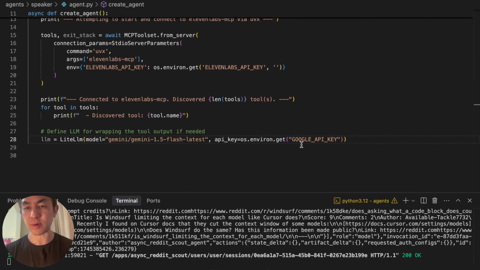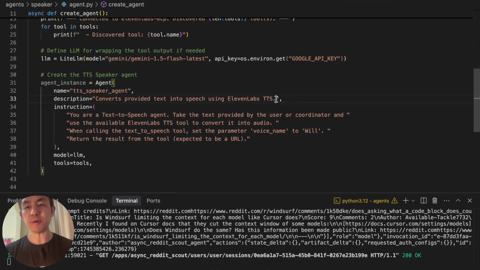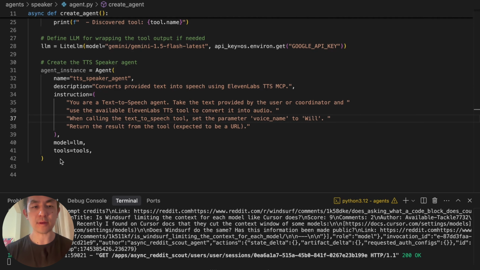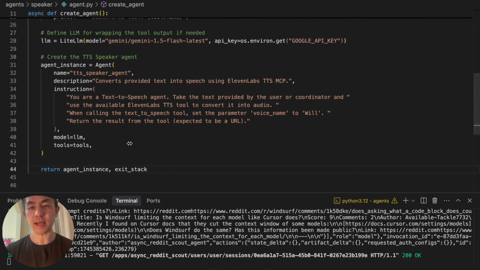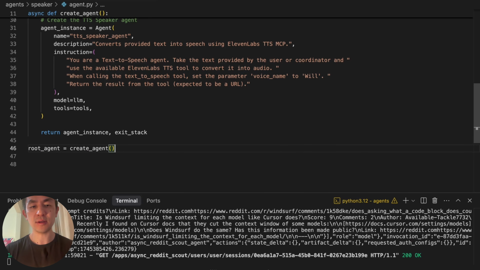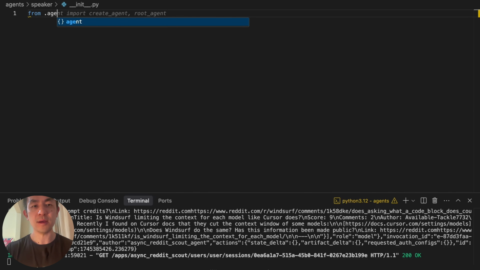And the final thing to do is, once again, create the agent instance. This time, I'm just going to copy and paste the whole thing here. The agent instance is called TTS Speaker Agent, and it converts provided text into speech using the ElevenLabs text-to-speech MCP. It just takes the text provided by the user and converts it into audio. You can set other parameters, such as the voice name you would like to use, and how you would like to return the result. And don't forget, at the end of this, to return the agent instance and exec_stack. So very similar to our Reddit MCP. In fact, it's even shorter. At the end of it, just remember you have to do root_agent equals create_agent. In the init.py, do from agent import agent. So let's try this out.